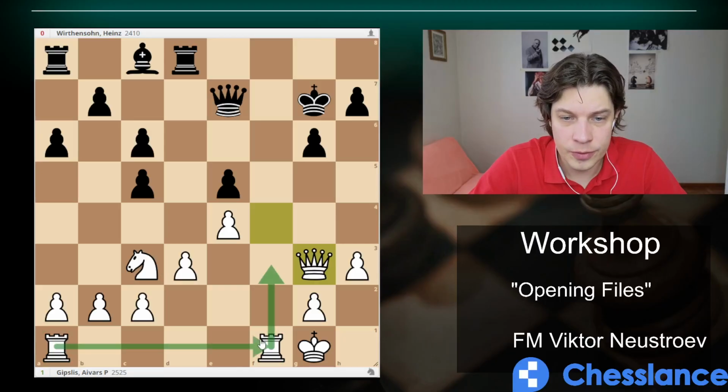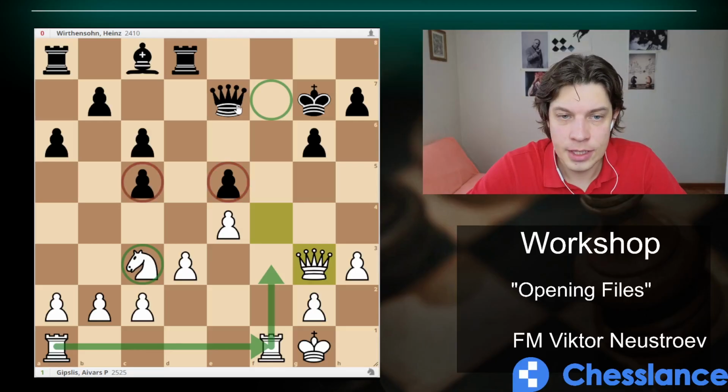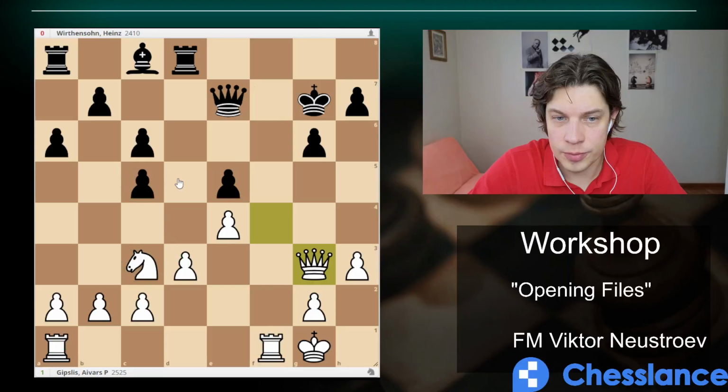Just rook f3, rook here. Improve the knight and threaten there. They have to defend e5 and c5 with their queen. And after c4, you can even consider d takes c4 to win a pawn.